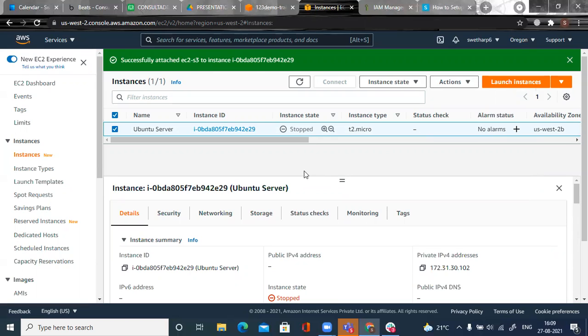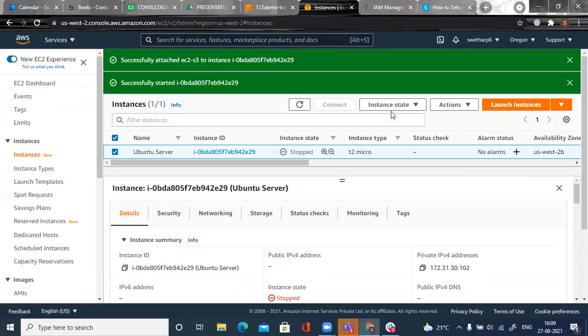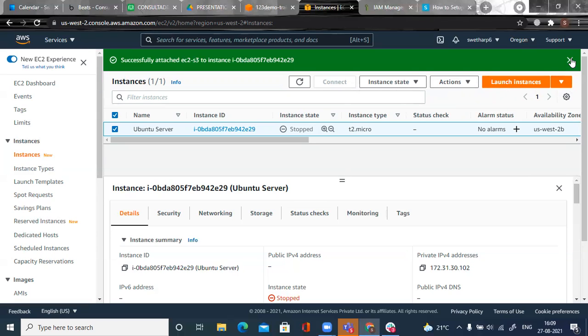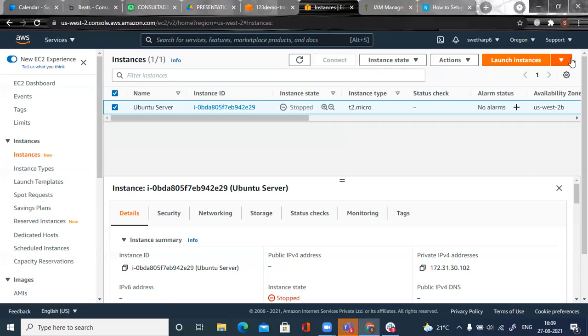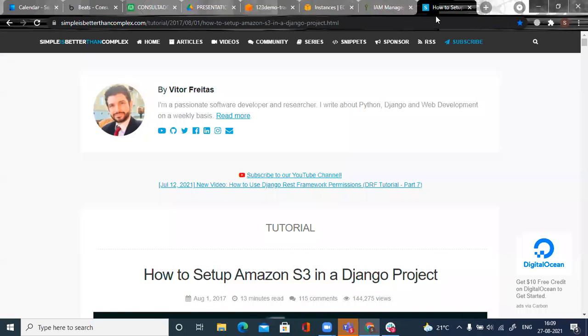Now remember that I have attached the role, but my system is still in a stopped state. I should start it, so let's start it. Now it is getting started. You can see I was able to successfully attach the role, and now I was able to successfully start the instance. Let it get started, and by that time we can look at the document.